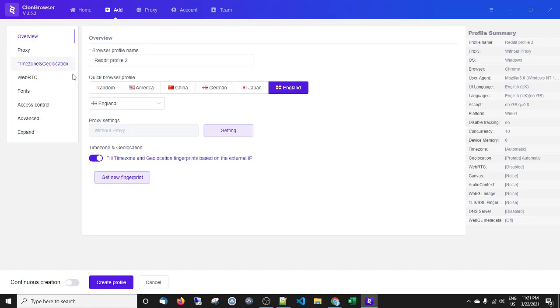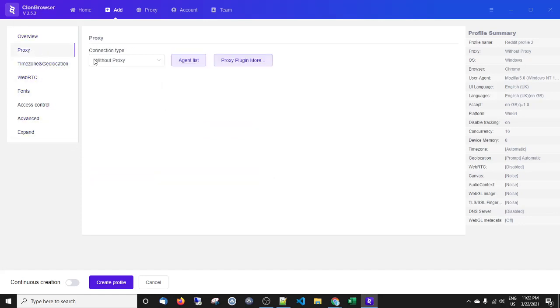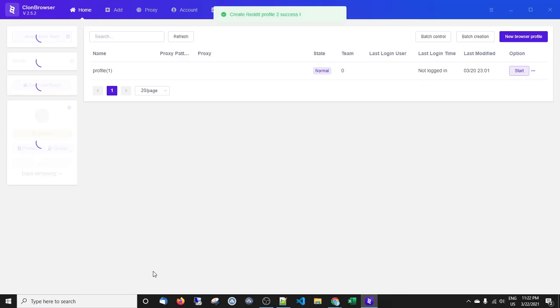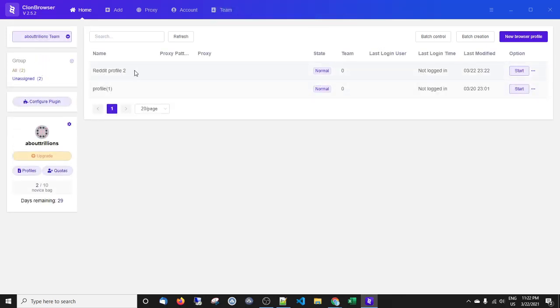Or if you just want a new fingerprint, you can just click that and all these change. Okay, and then I could come in again and add a proxy to it as well. So, just an overview like that, create profile. Then I've got this profile that I've just made here, and then I can just go start.